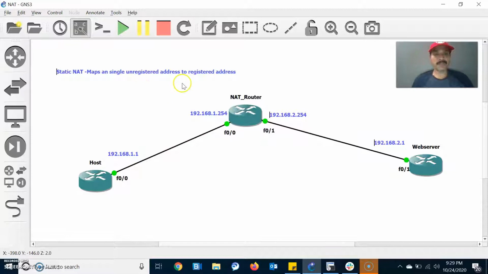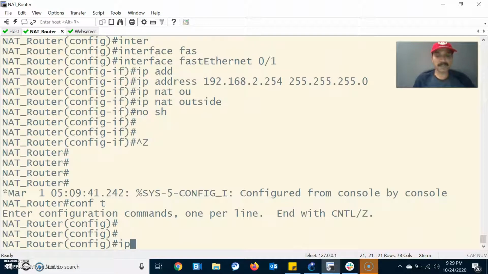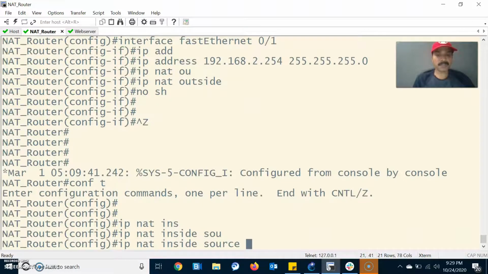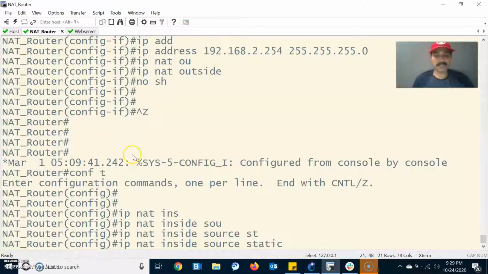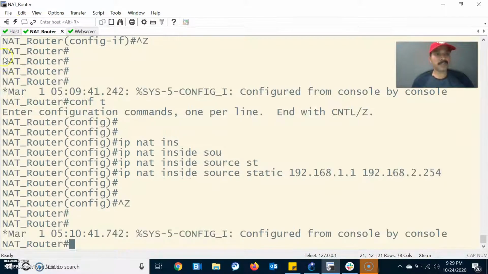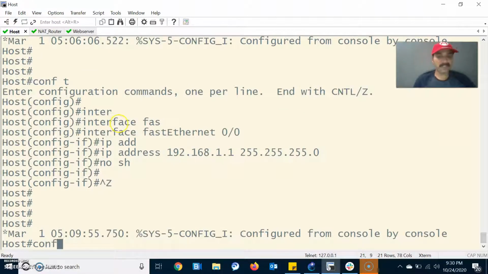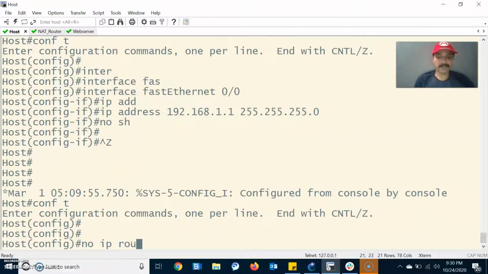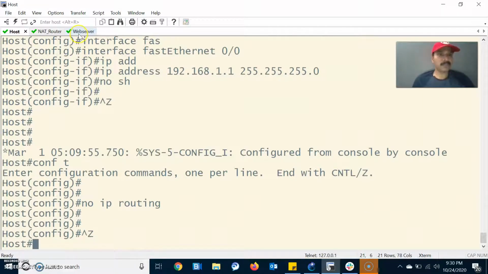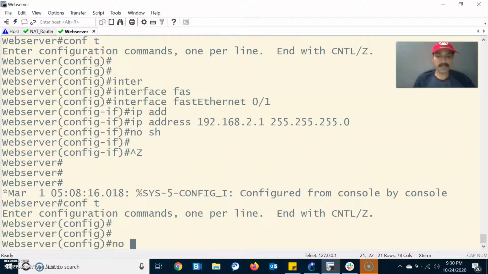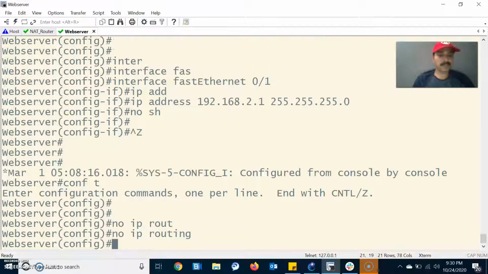Since it is a one-to-one mapping, which maps a single unregistered address to a registered address, let us configure the translation rule. The translation rule I have to configure is ip nat inside source static, followed by the host IP 192.168.1.1, followed by the public IP 192.168.2.254. So I configured the NAT translation rule. Then I have to disable routing with no ip routing on both the host and the web server. I have disabled it.